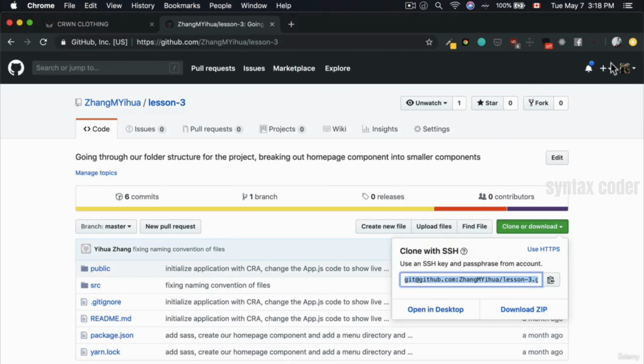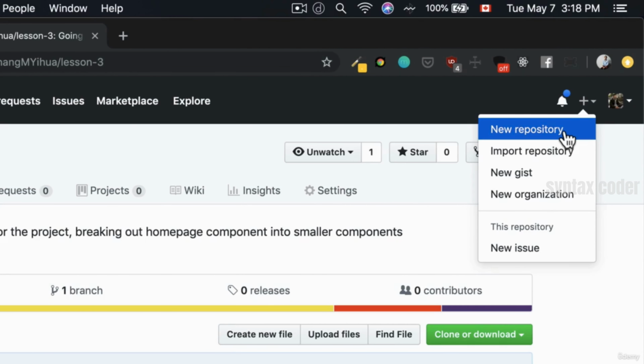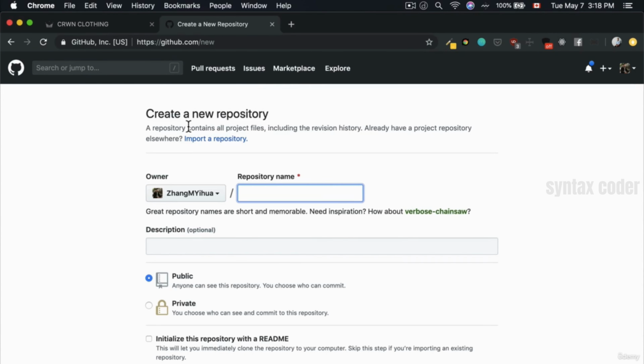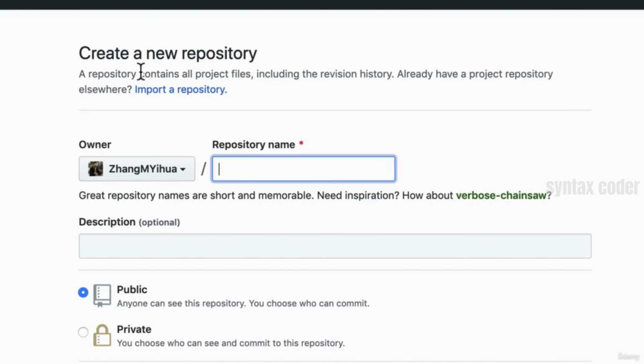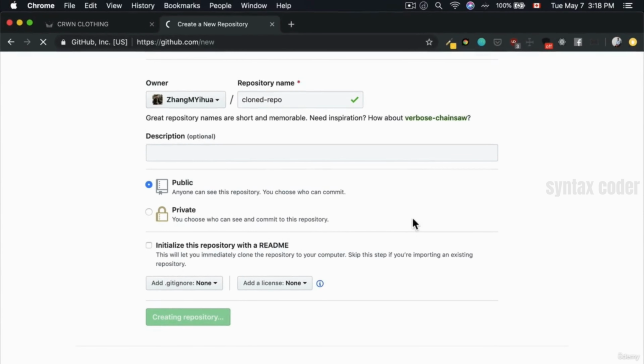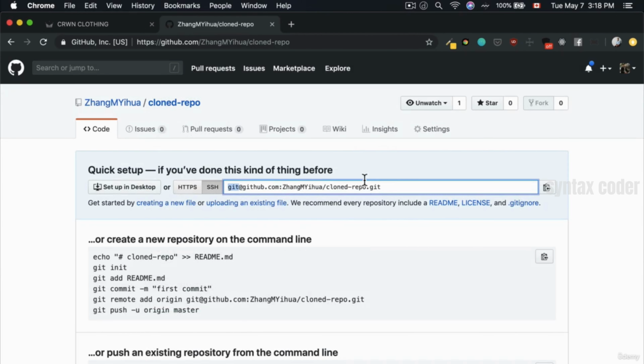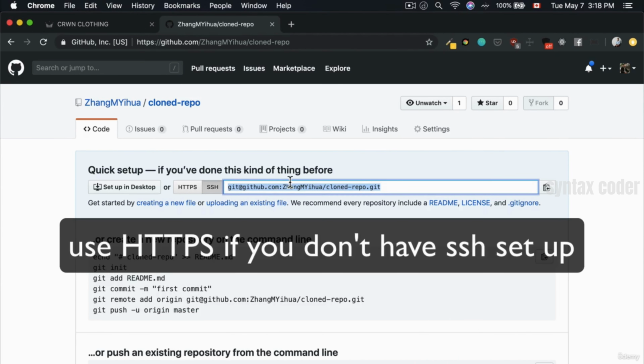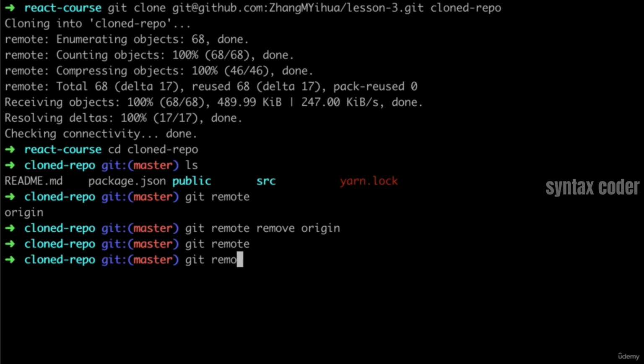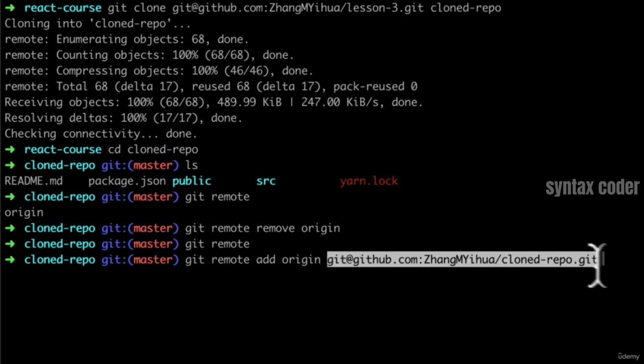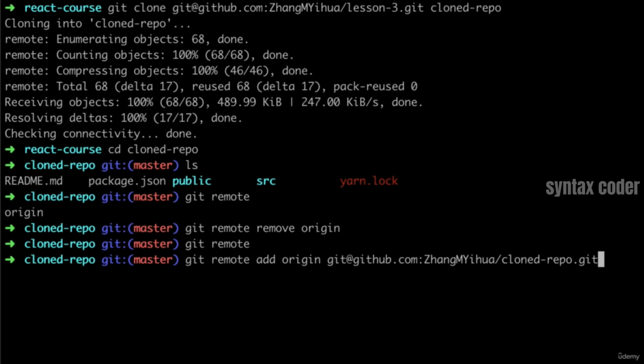So you're going to add your own. And first what you have to do is create a new repository, and you can call yours whatever you want. Let's say you call it cloned repo, just for an example. When you create this repo, you can take this SSH key here, and then you can do git remote add origin, and then you would just put in your SSH key that you just copied. You'd hit enter, and now you can push to your repo anything on this code, and you can also pull.